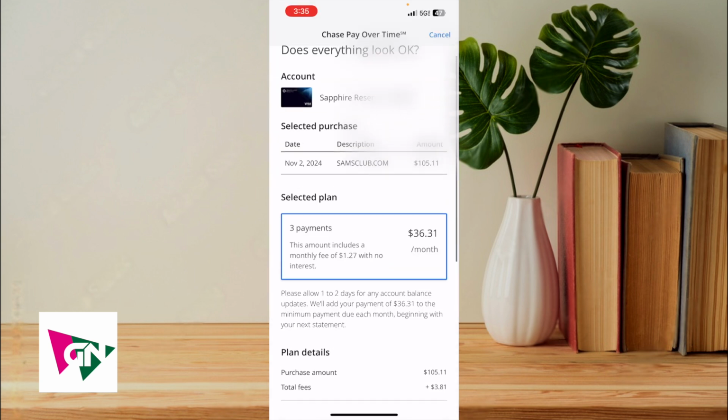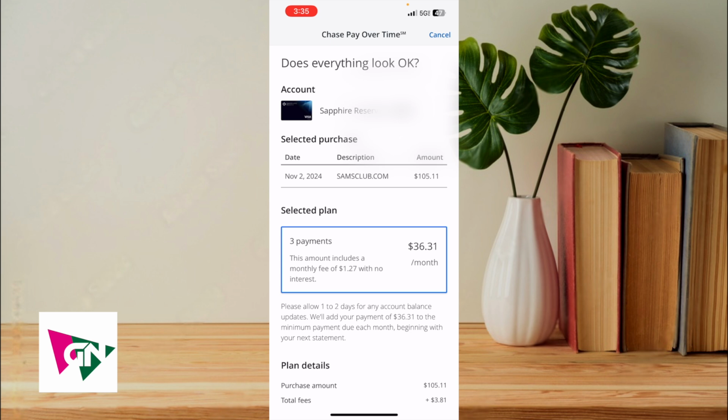So this is the best and easiest way that I've seen to actually go ahead and use Chase pay over time.